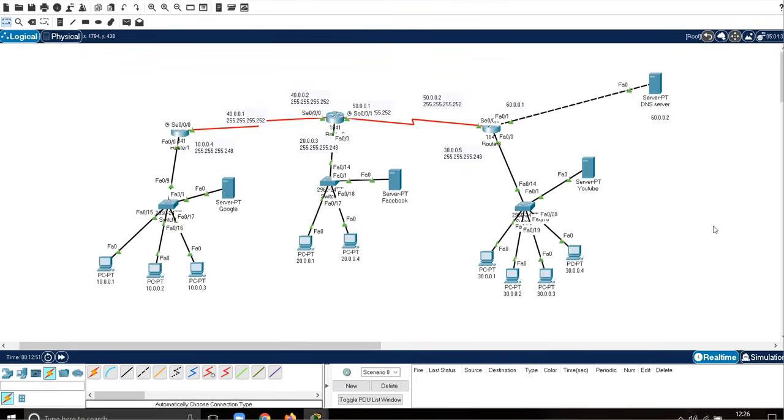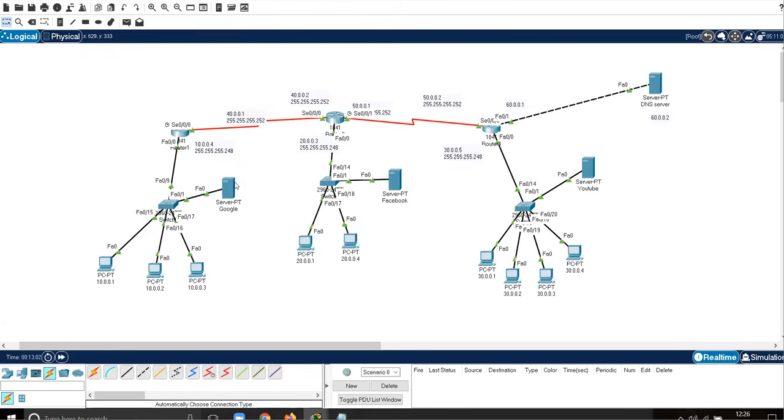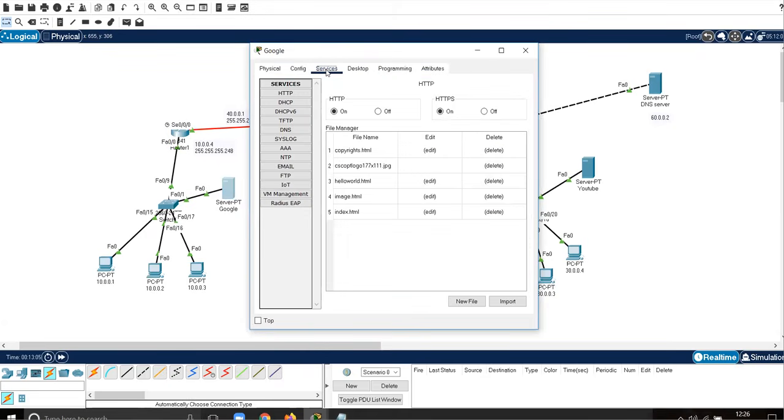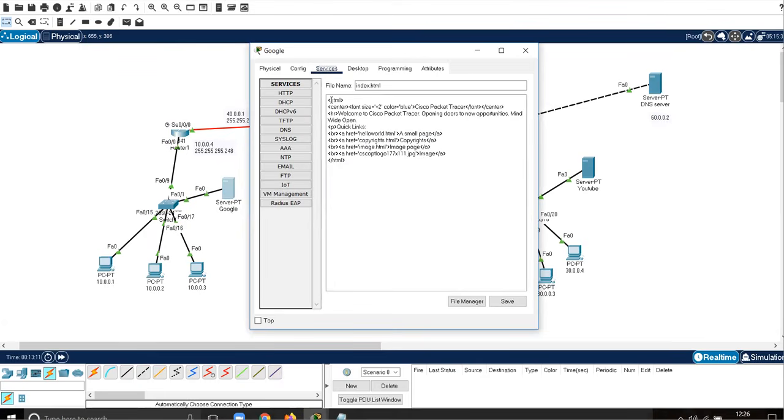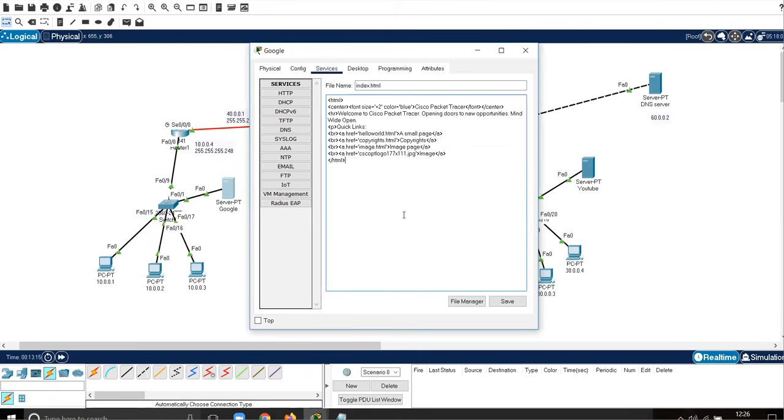Now, the important topic. First of all, I have to configure the web server. The web server is on the computer on which we have made websites. So in Cisco Packet Tracer, we have to click on Services. In HTTP, we have index.html and click on edit. This is the default HTML page. So for example, there are so many students who don't know HTML. So I just want to let you know, here is the word Cisco Packet Tracer here.